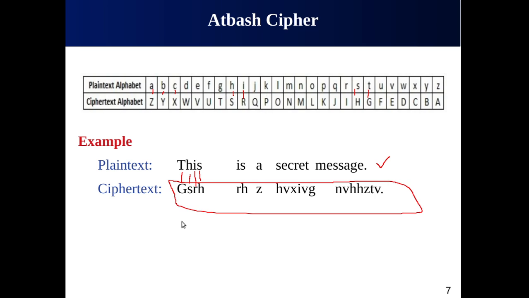But your receiver must know how to convert this cipher text into plain text, or how to derive the plain text from this cipher text, or how to recover the plain text from the cipher text. All the encryption techniques that we are going to study in this lecture, we will be focusing only on encryption, but the decryption process is the opposite.